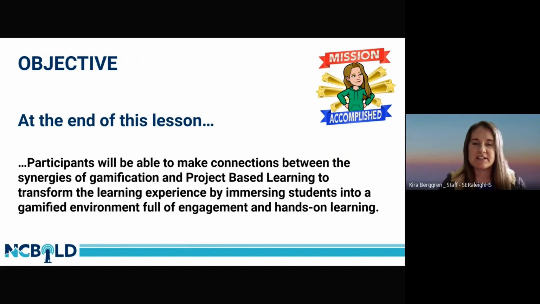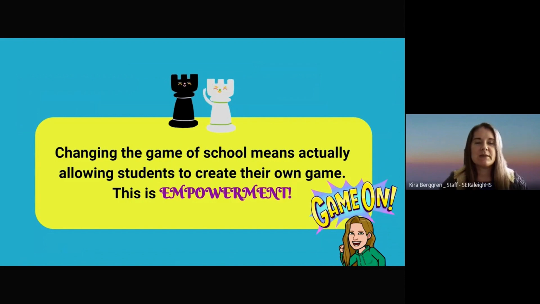Our objective for today's presentation: by the end of this lesson, participants will be able to make connections between the synergies of gamification and project-based learning to transform the learning experience by immersing students into a gamified environment full of engagement and hands-on learning. We're going to begin our session with an empowering quote that states, "Changing the game of school means actually allowing students to create their own game. This is empowerment."